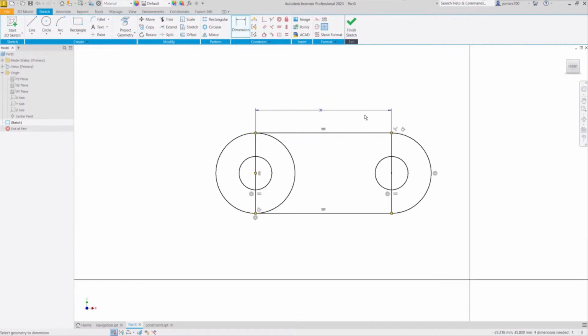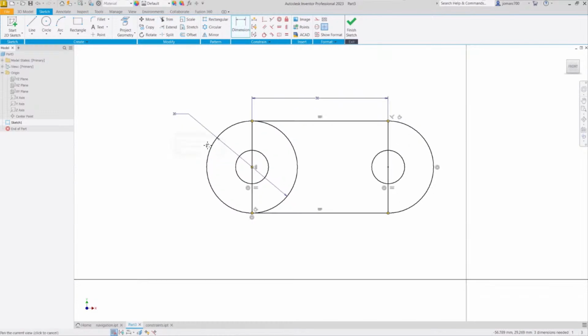Next, zooming in. Dimension tool still active. Let's define the diameter of this hole, or I prefer defining the radius of this arc first, selecting this circle, left click here, and for the value, it's 20, being a diameter dimension. Keying in 20, hitting enter.